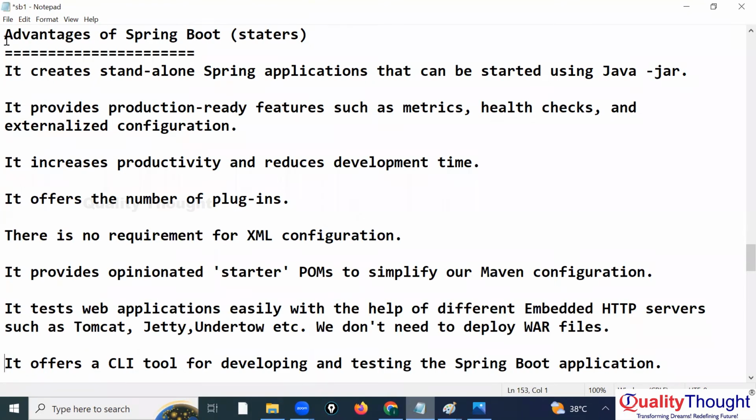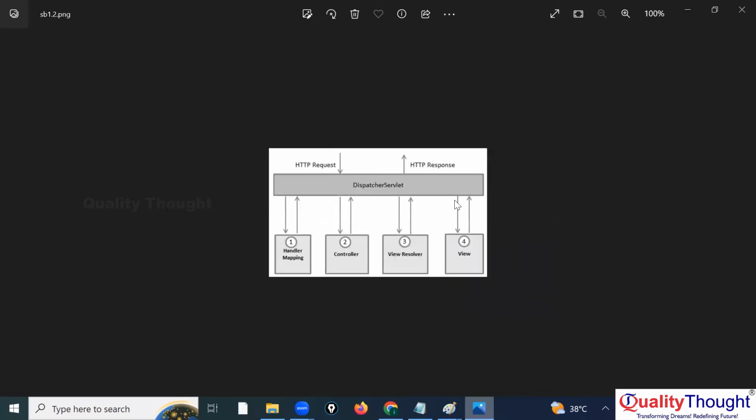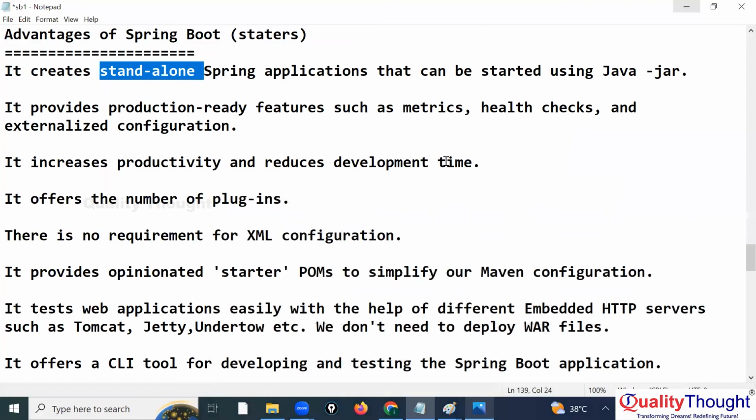So see here, advantages. What is the advantage? Why should we use Spring Boot? It creates standalone applications. Sir, if you go and check the Spring framework, which module is there? MVC. The MVC module does not have a main method. So the Spring framework does not contain a main method. They are not standalone. But see the speciality of Spring Boot, every project is standalone. Every project will have a main method. So that point I'm telling, it creates standalone Spring applications.